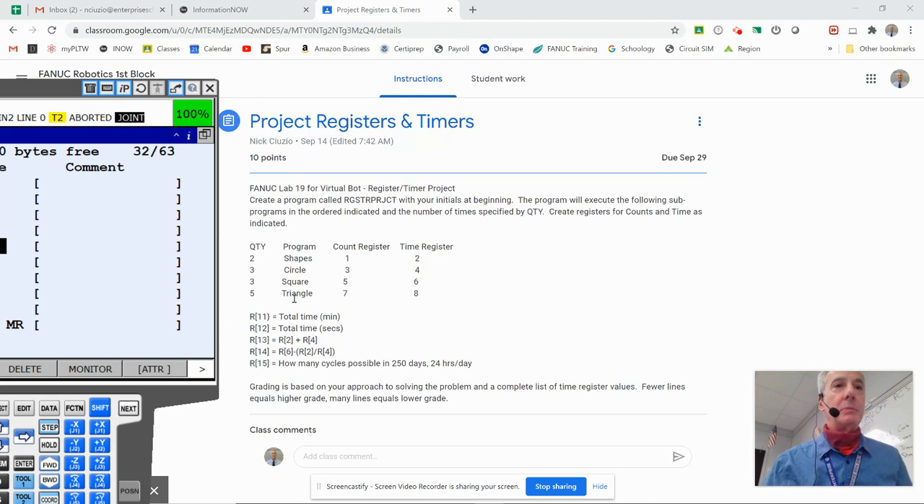in your, not your folder, but in your pendant. All of these pendant programs have already been created. This was lab 13, and this was lab 14, where we split them all out. So you have all of these programs already written. So now it's just a matter of taking these programs and running them the correct number of cycles, and then establishing time registers that would count the amount of time spent for each of those.